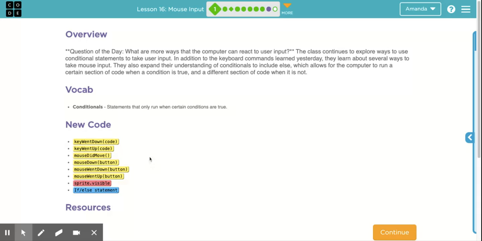We've got a lot of new code here: key went down, key went up, mouse did move, mouse down, mouse went down, mouse went up. When we talk about mouse down and up, we're talking about the clicker button. We'll talk more about that in a moment. We've got sprite.visible, and then our if-else statements. Also in Google Classroom, I'll be posting a resource for you, a map level of if-else, if you need more instruction. So let's get started.